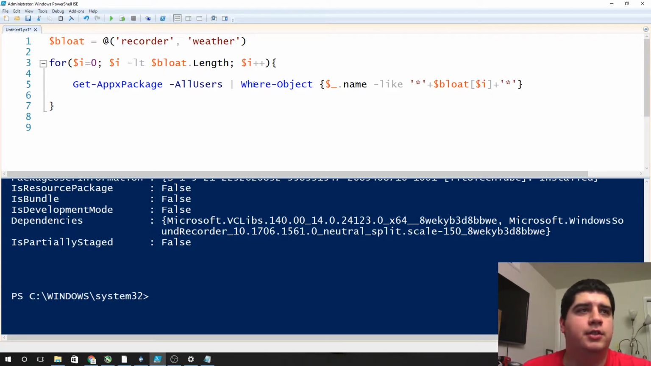So what happens here is this comes down through and says, okay, I've got all these packages for these users. I want to find the object whose name looks like anything similar to what's in between these asterisks, which the first run through will be recorder, second run through will be weather, and then it should stop running.